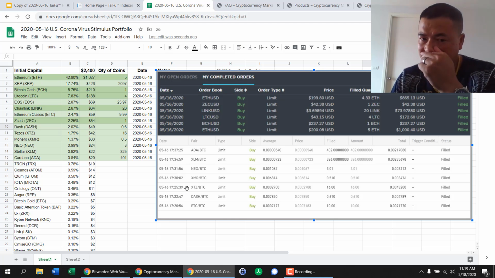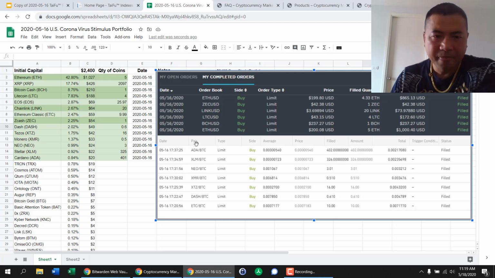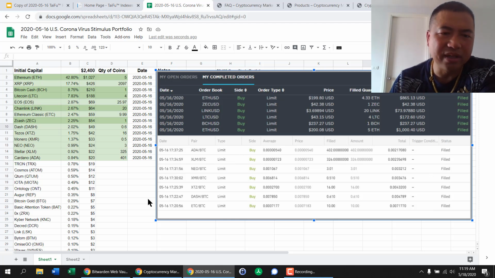Okay, so if you look here, these are all buy orders. They were all done on 5/16 right here, and pretty much all around the same amount, same time. And they all got filled right here. The bottom portion is from Binance. The top portion is, I think, from Gemini.